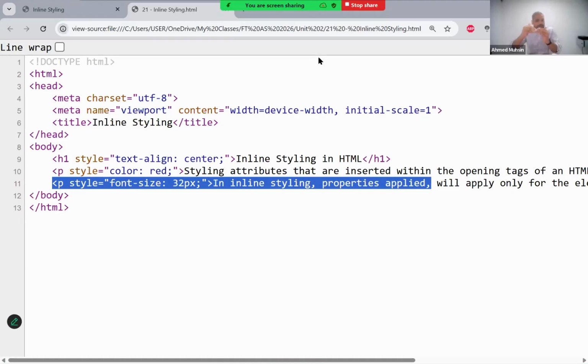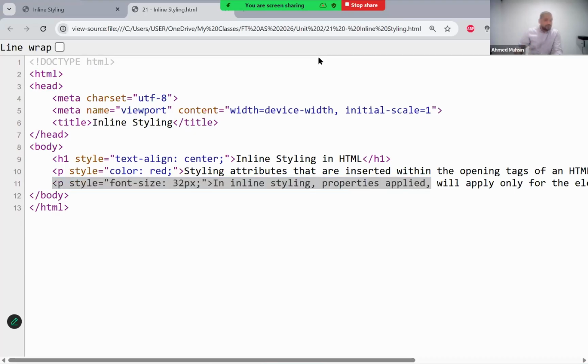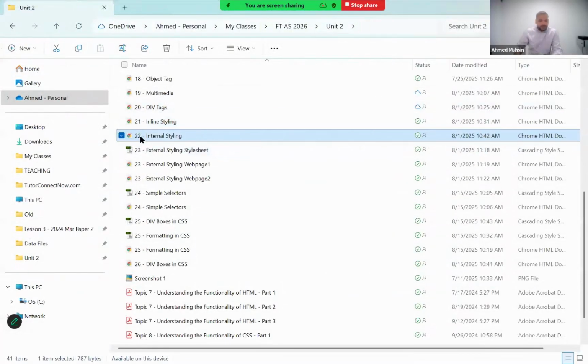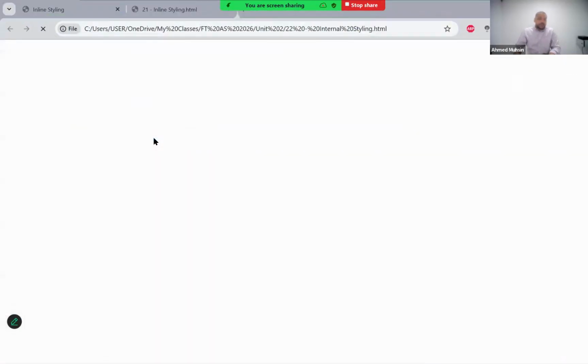So then we learn something a little more advanced than inline. This was where you put your styling properties inside the head tag. What were we calling that? We had another one called internal styling. In internal styling, what was happening?